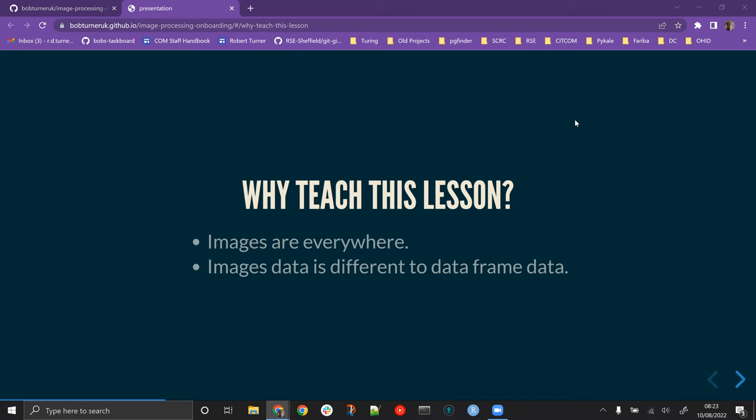So the first question to address is why teach this lesson? Why is this lesson important and useful in the context of the other materials that are out there? So images are everywhere. Digital images are increasingly available as research materials. So it's a type of data that people increasingly want to be able to deal with and work with in a variety of contexts, and I'll talk about that in a second.